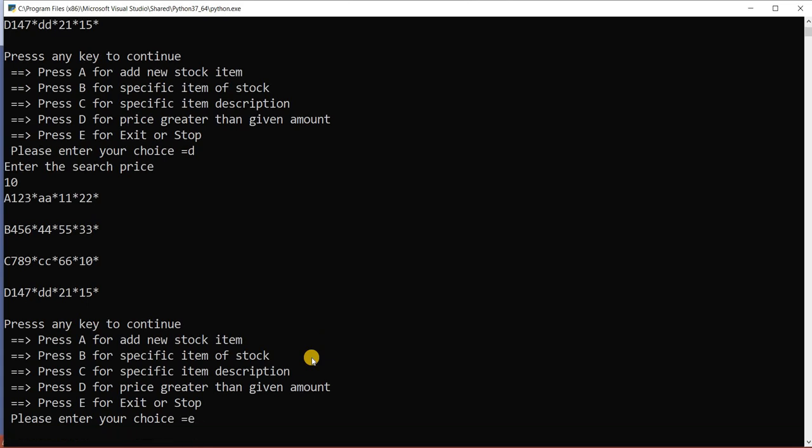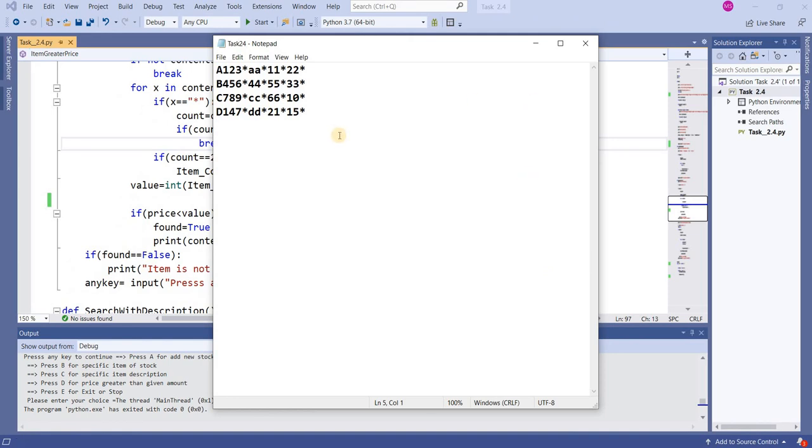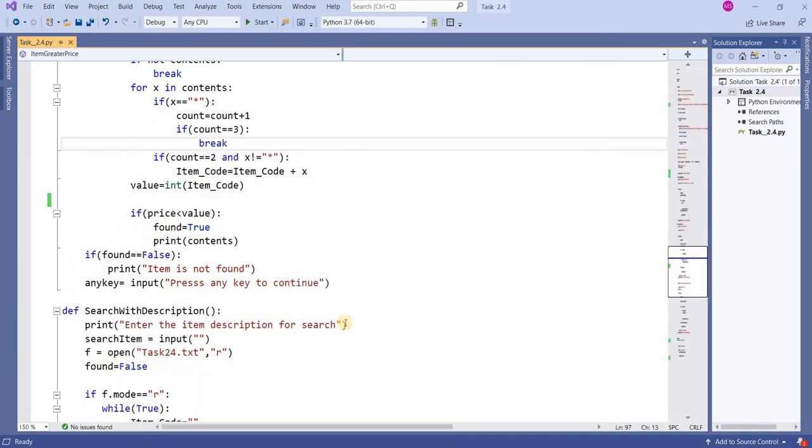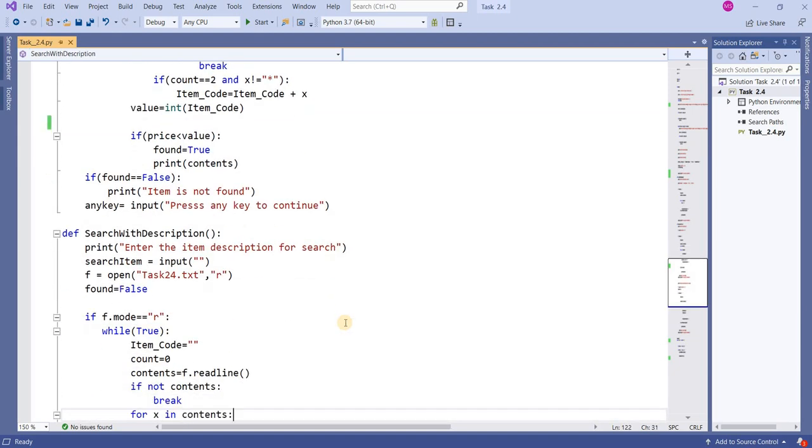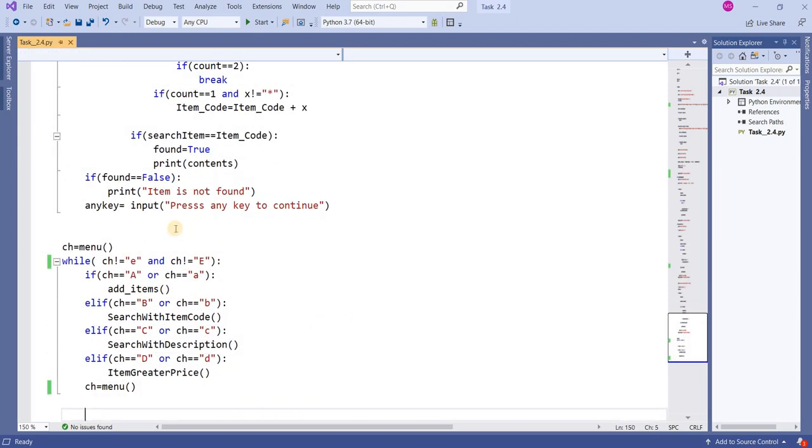I want to stop it. Okay, dear students, you have seen the complete program. This is task 2.4 and task 2.4 is the major.